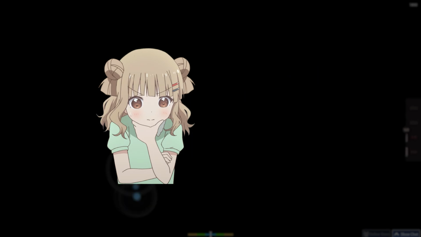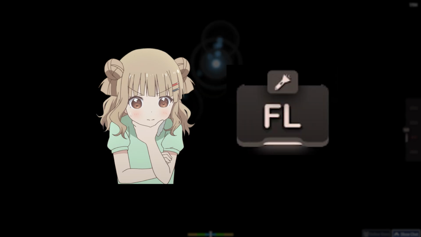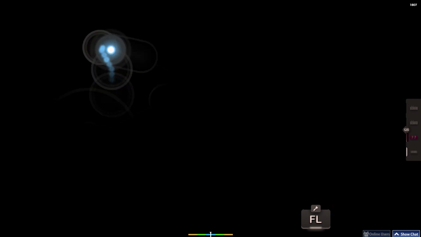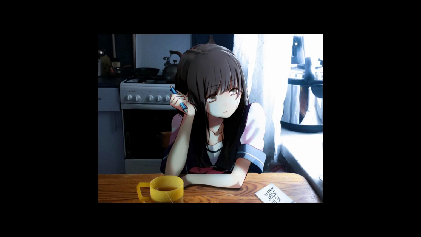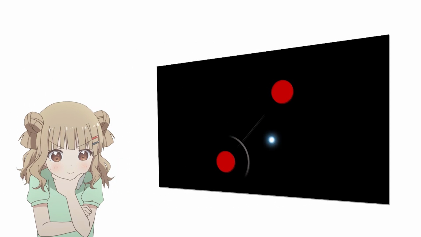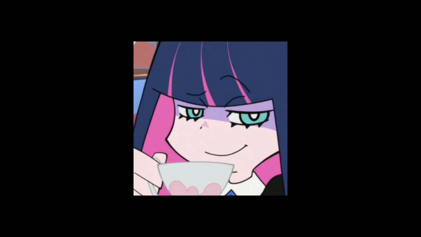So then I thought to myself, okay, there's this difficulty increasing mod called Flashlight, which basically only lets you see in a small area around your cursor and you can't see the entire screen. And then I thought, wait, wouldn't there be a way for me to render the circles on top of the screen through an external overlay? And then I got cooking.